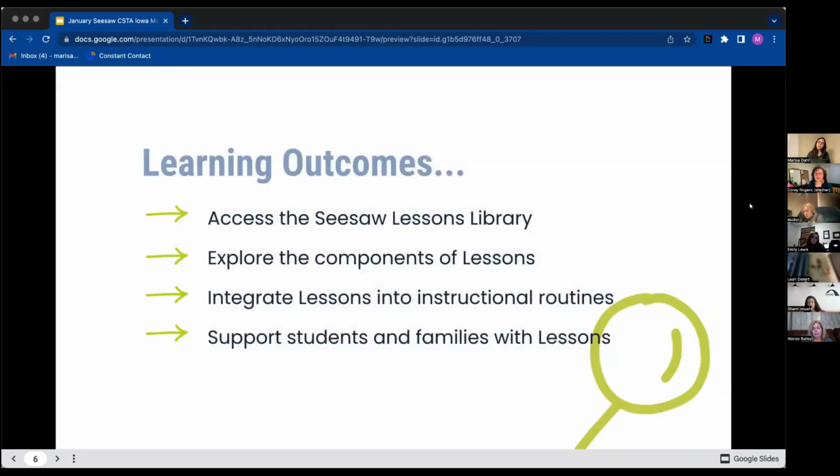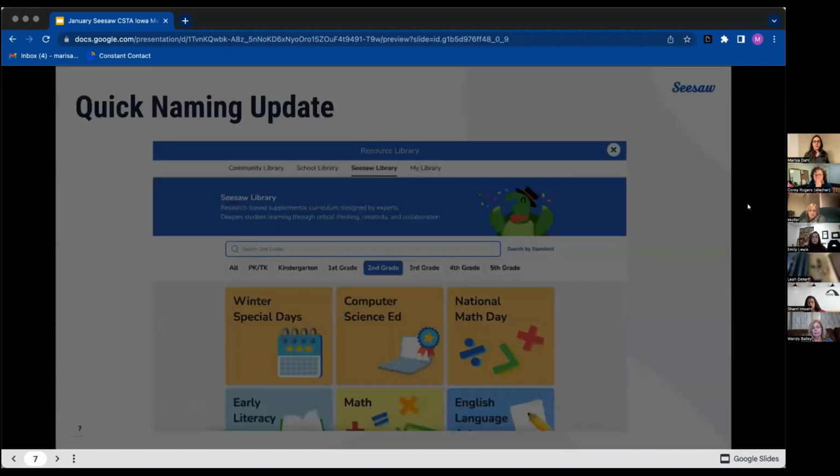So today our agenda and outcomes are to learn how to access the Seesaw library, how to find the different components and how to use them, how we would use them in different instructional routines, and then I also touch on supporting students and families.